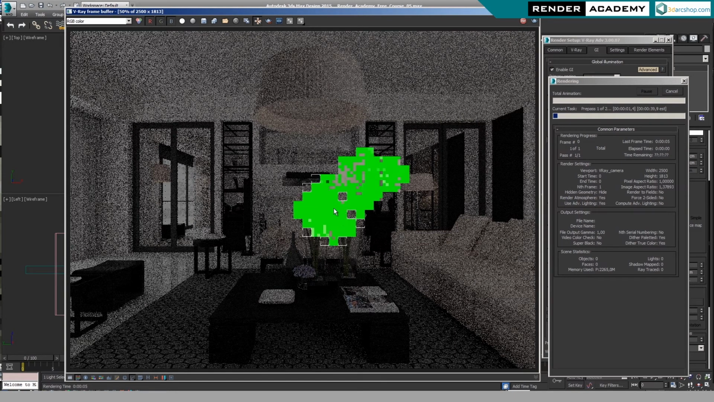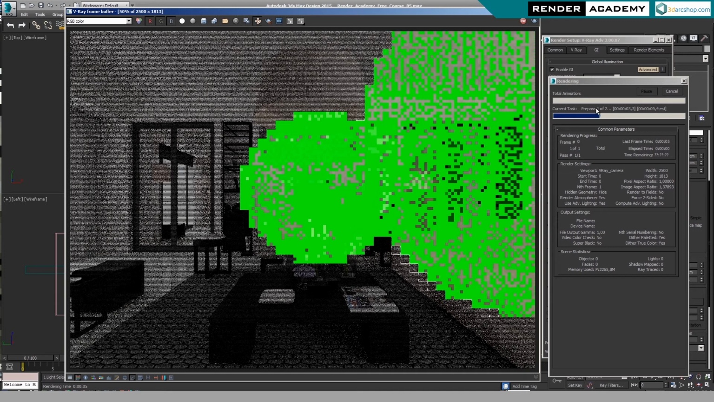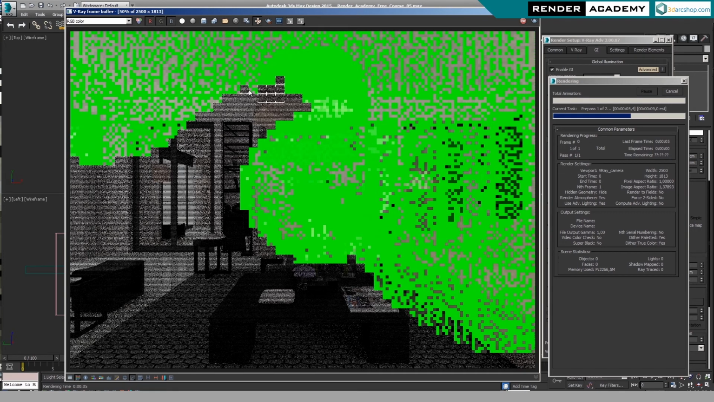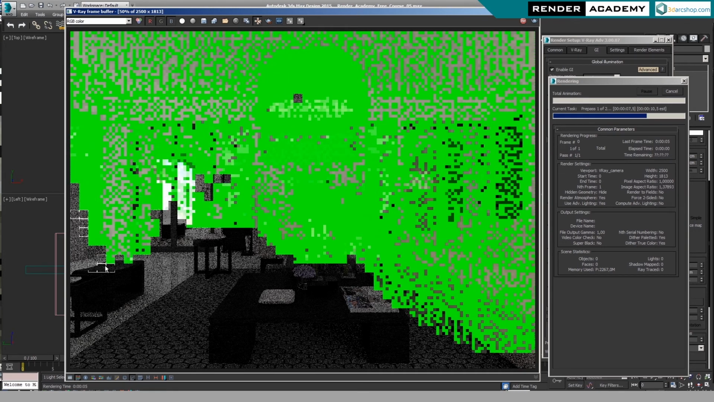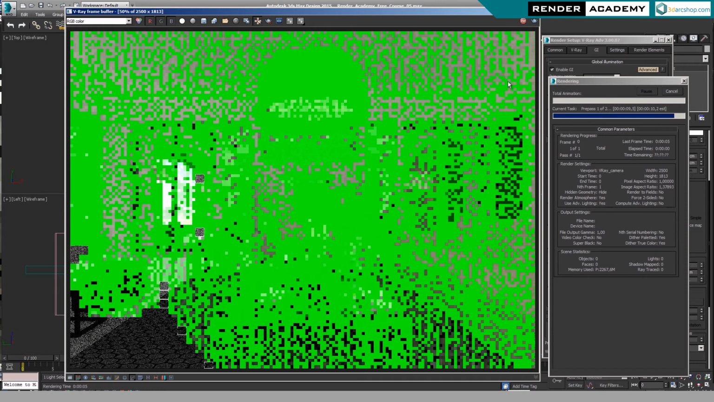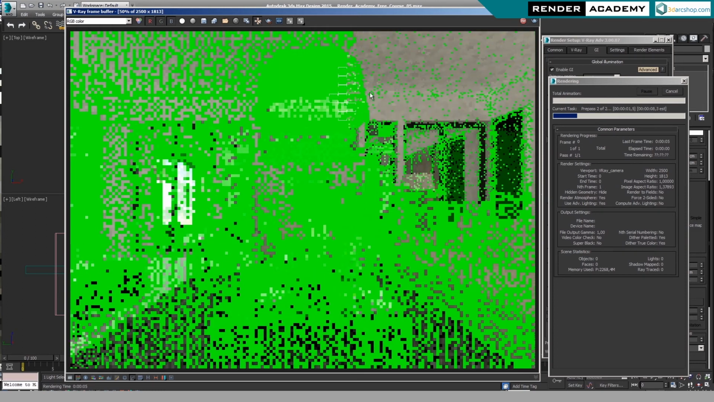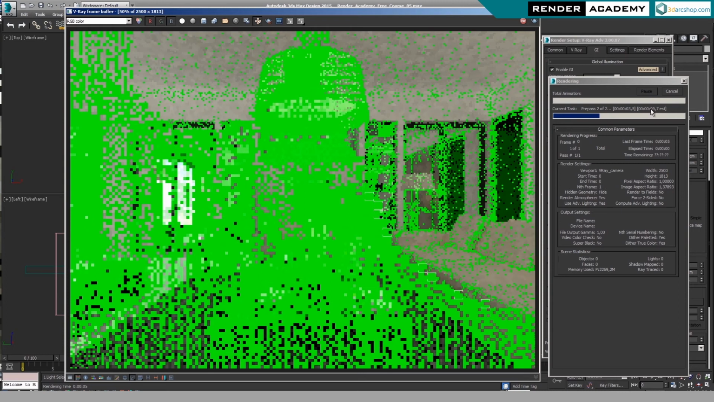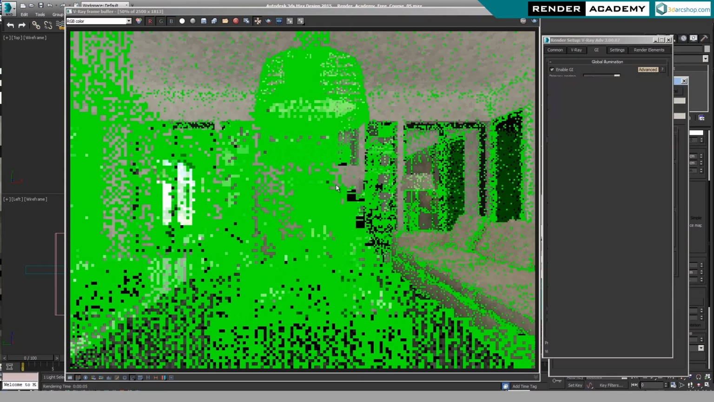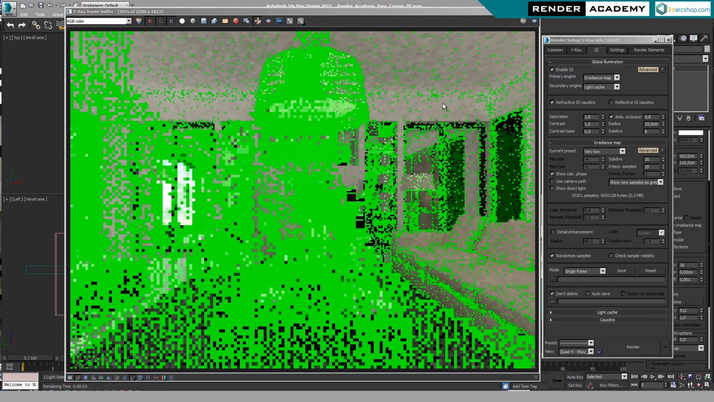There it is here. So this is the first pass, pass 1 and 2. And now you may notice the second pass starting here. So I can interrupt it, and we can have this green dot.